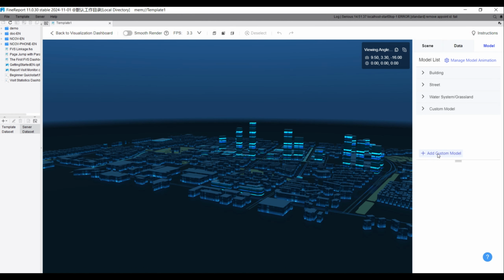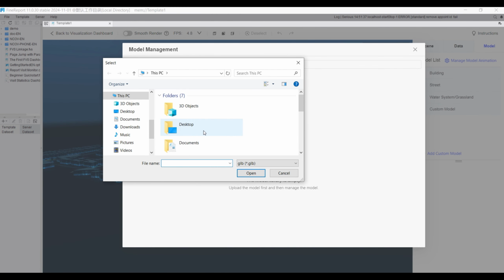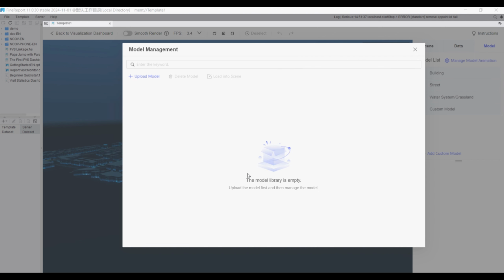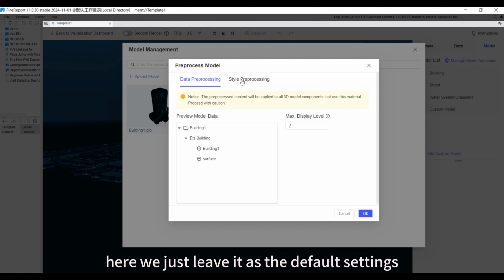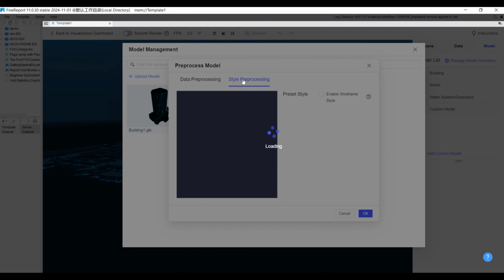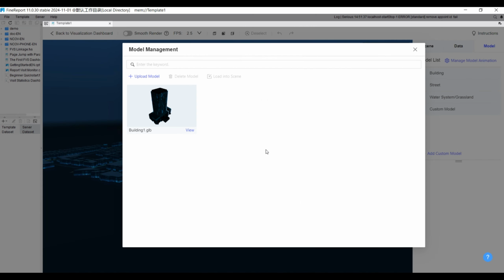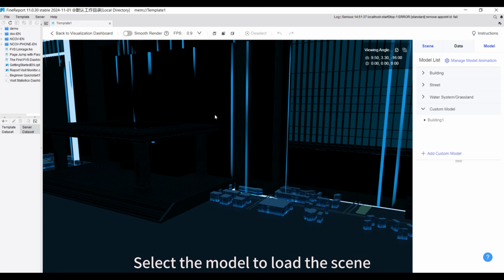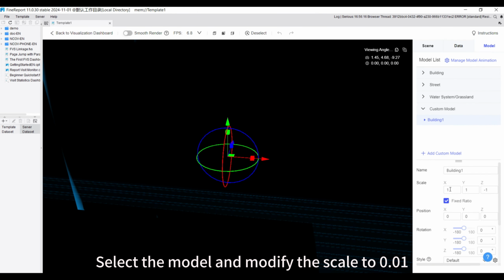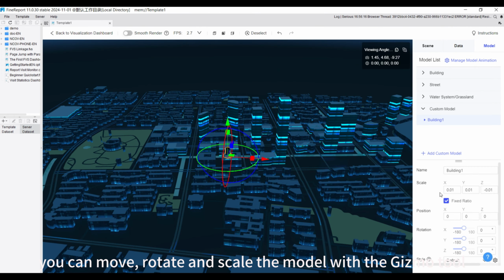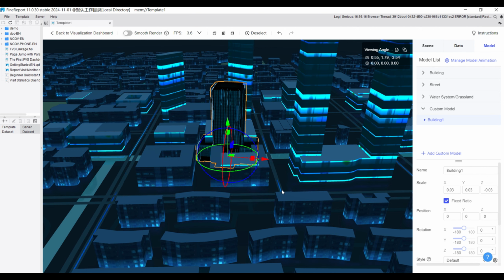Here is a demo. Click Add Custom Model, then Upload Model. You need to pre-process the model when uploading. Here we just leave it as the default settings. Select the model to load the scene. After loading the scene, the model is too big compared with the 3D city scene. Select the model and modify the scale to 0.01. You can move, rotate, and scale the model with the gizmo tool, and then fine-tune it according to the situation.